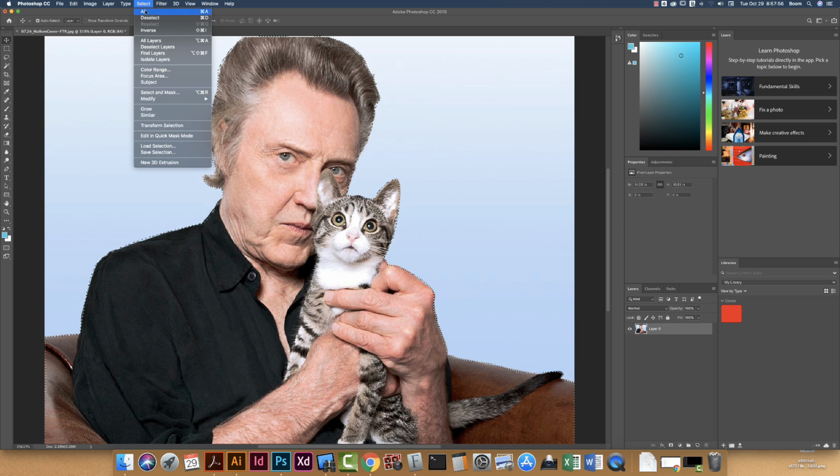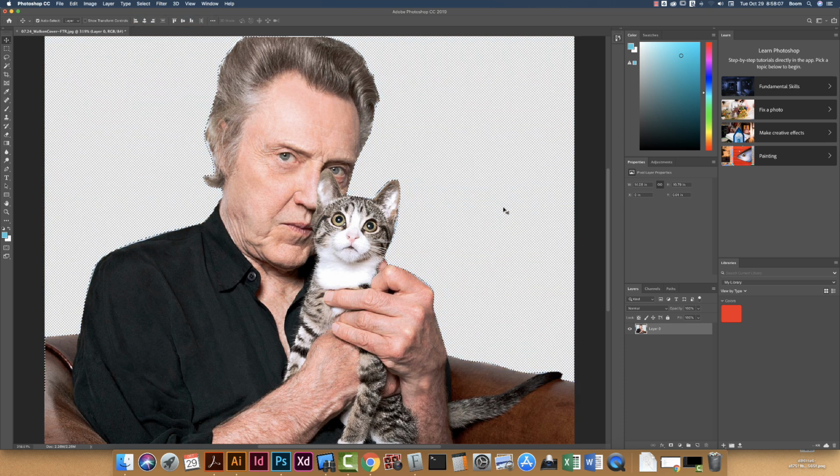So I can go up to Select, Inverse right there. Okay, so now I have the background selected. I can hit delete. Little squares tell me that it is transparent. So now I'm going to deselect. Great, here it is. Now the next step is we want to convert this to a black and white photo.